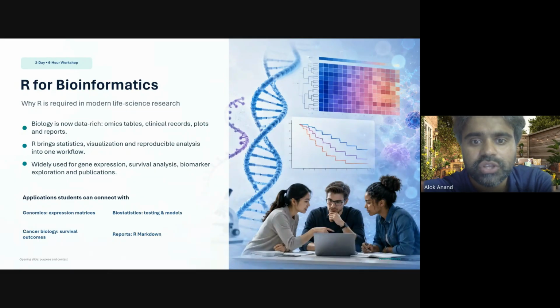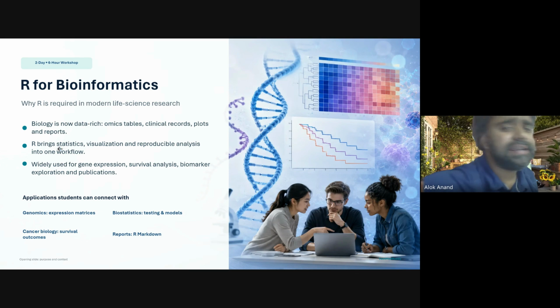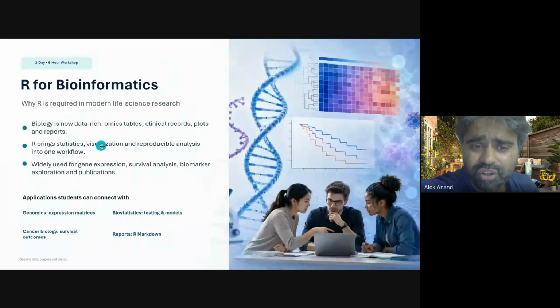Right. So there comes the role of people like mathematicians, data scientists, healthcare data scientists, people coming from personalized medicine and all, who have a good understanding of data science and biomedical sciences. So R helps you to analyze all these datasets. Then it makes you understand and solve stats, visualize them, and do reproducible analysis in one workflow.